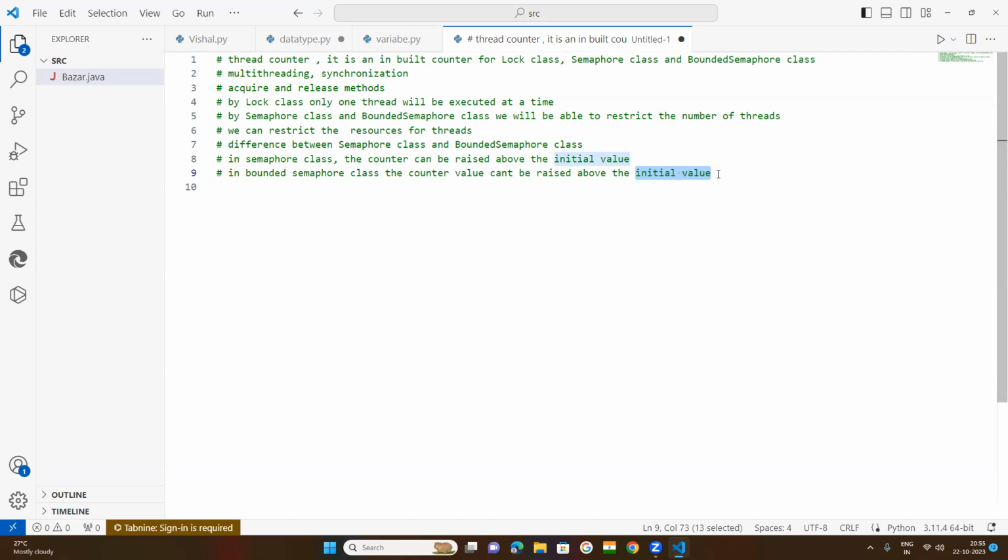If threads release more than they acquired, every thread releases the lock by the release method, and the counter is incremented. Whenever the counter is raised above the initial value, it will give an error.